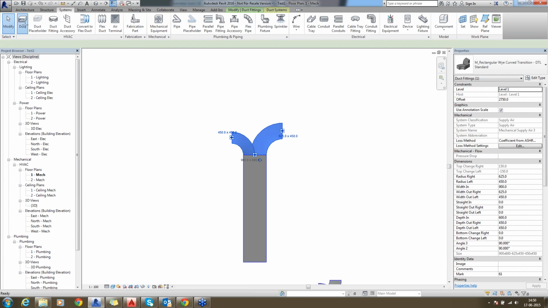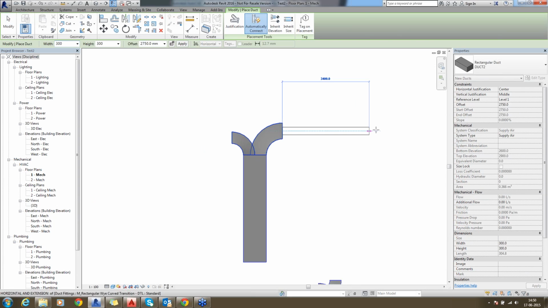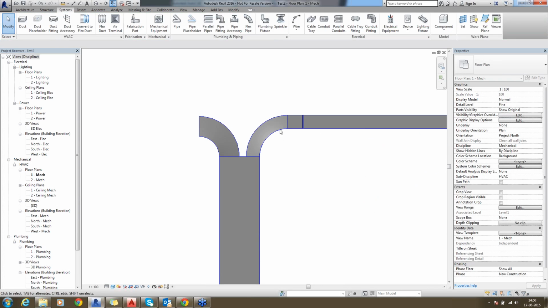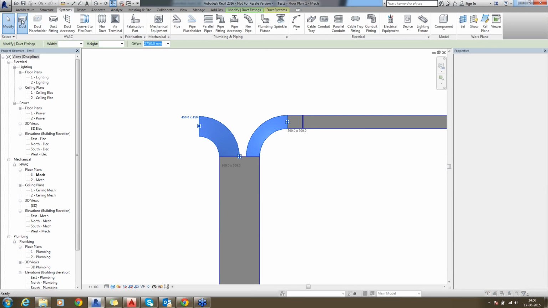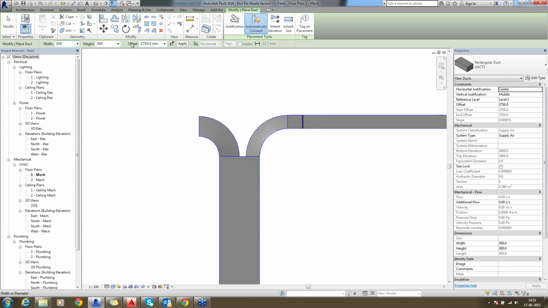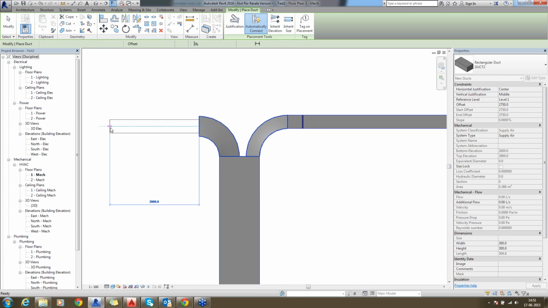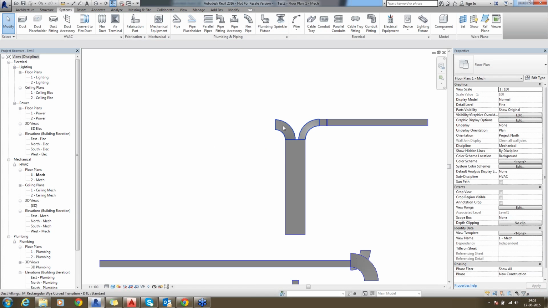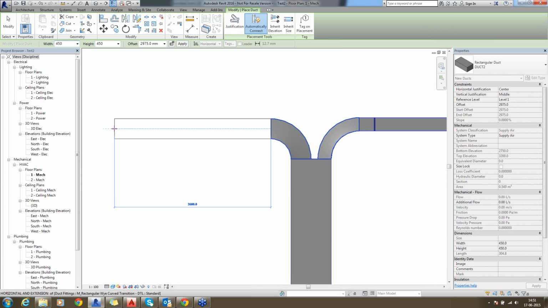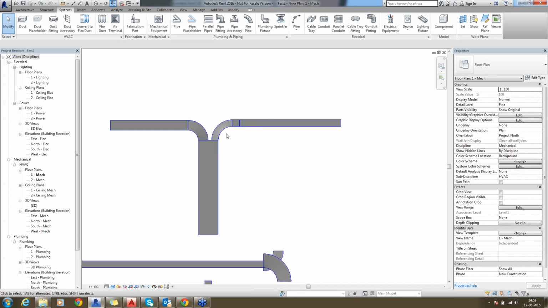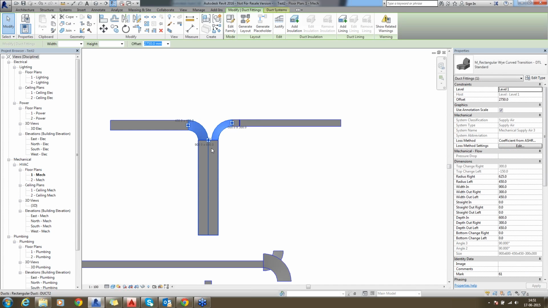systems, duct. See, automatically the duct size will be changed. Systems, duct, I'm taking a 300 by 300 duct. Okay, just if I see here, we have the 450 by 450 duct. Okay, right click, draw duct like this. Why is it changing automatically?